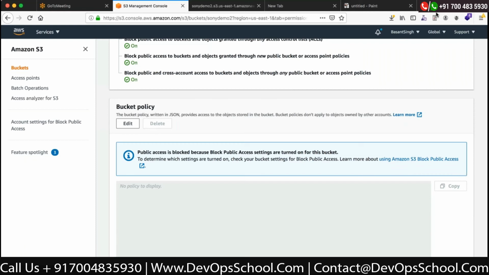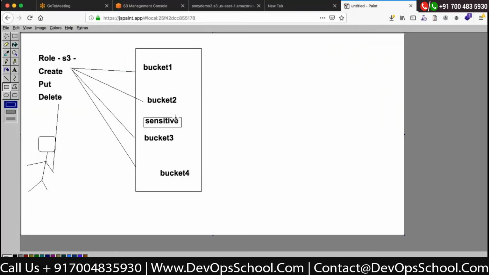And about bucket policy, I'll give you one more thing. If your role says allow, but your bucket policy says deny, the deny will always override the allow. So if you have a role which says create, put, and delete on the bucket, but the bucket has a policy saying deny by default, that I'm denying you from doing these actions, then you won't be able to do it.